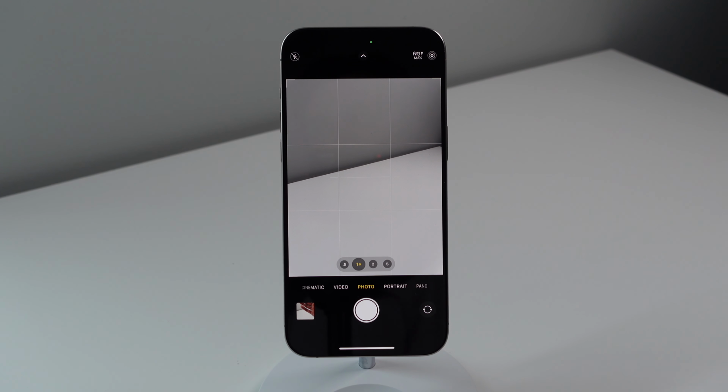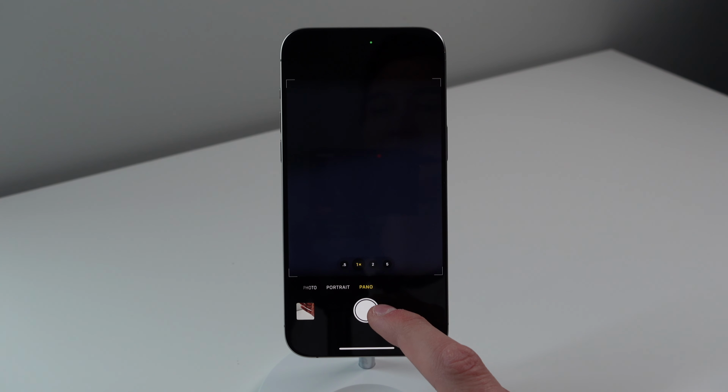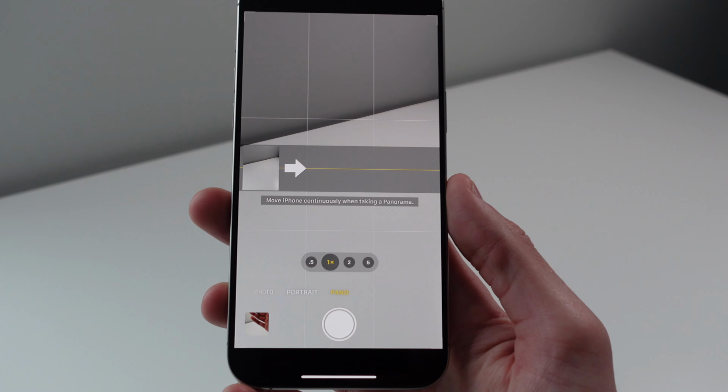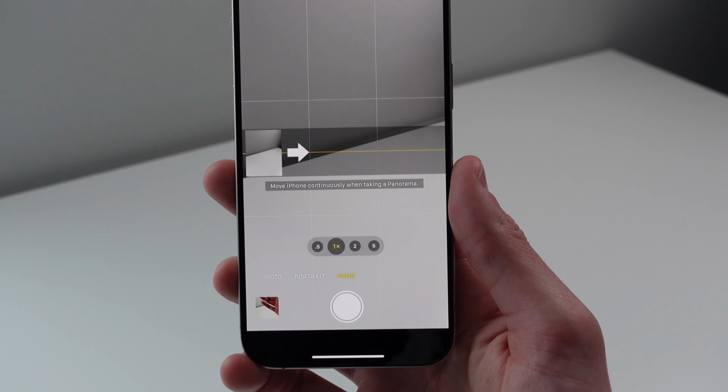Panorama photos, I remember way back when the iPhone 4 came out, everybody was taking panorama photos and they were blowing up online. But for some reason now, it just seems like not that many people are taking panorama photos. So the panorama mode is found to the right of portrait mode. It's right here and says pano.